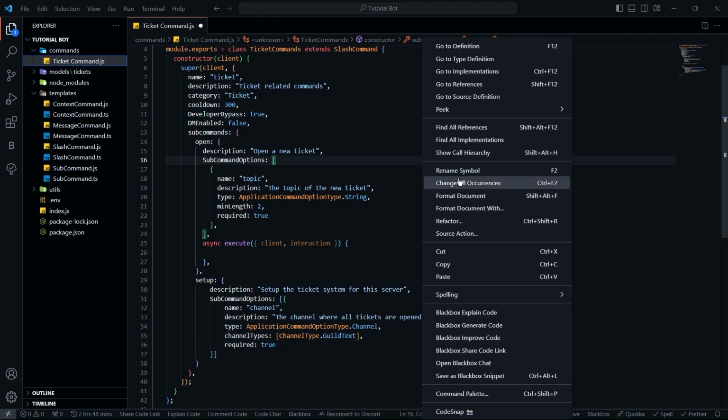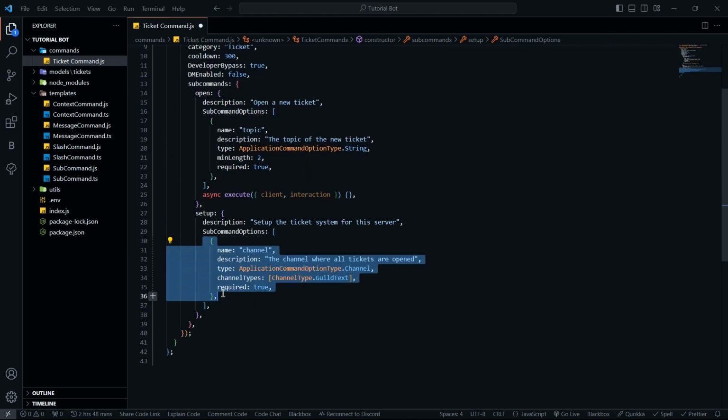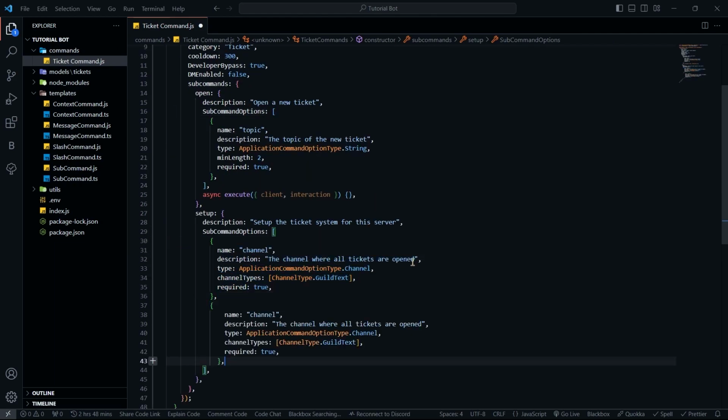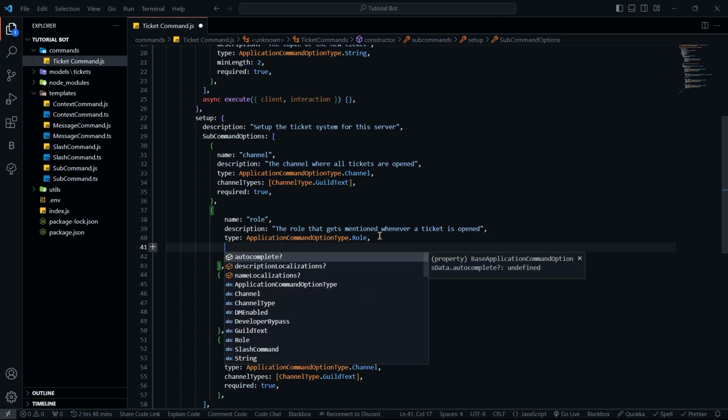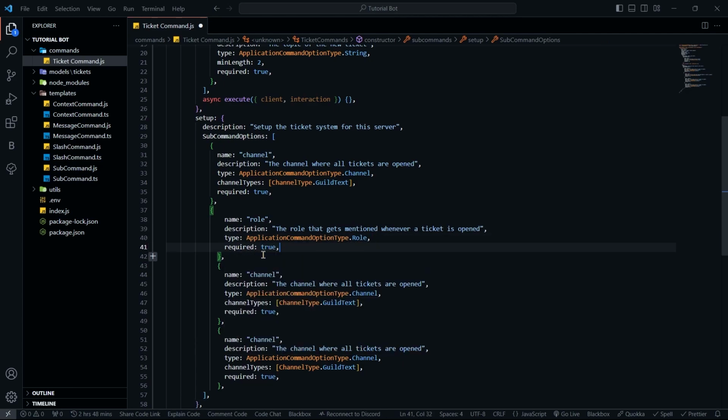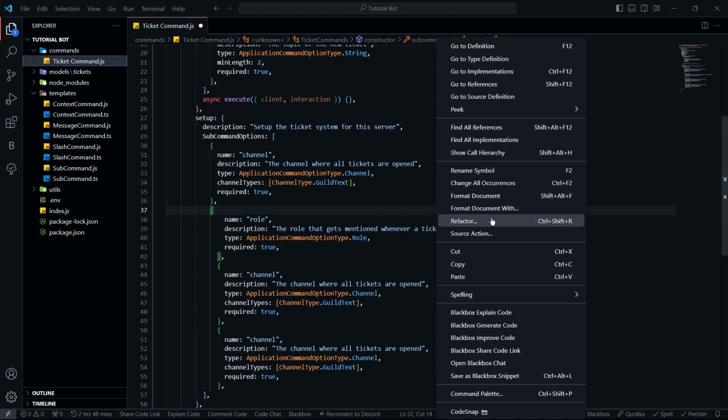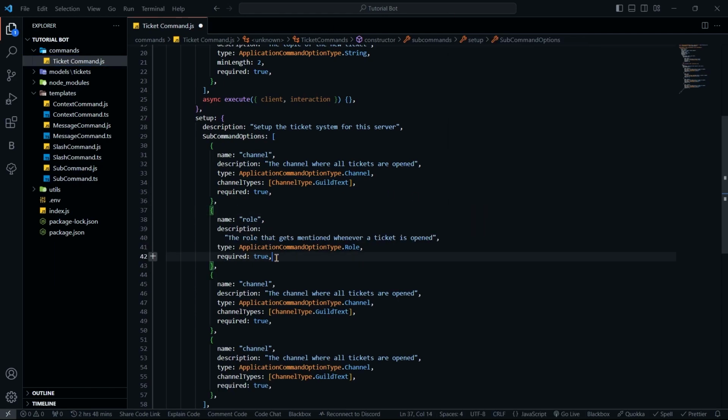And now let's go ahead and just copy this, so we can paste it multiple times. I'm going to add options for the role, the message and the embed. So for the role, I'm going to say the role that gets mentioned whenever a ticket is opened. And I'm going to make this type role. Of course, whether you want to make this required or not is completely up to you. I'm simply going to have this, but I don't recommend that you have this as a required option.